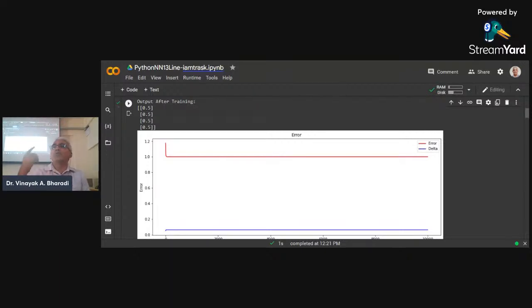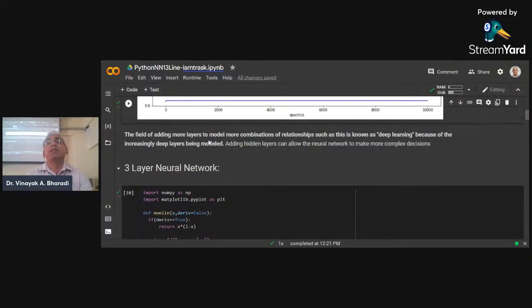So what we have to do is that now we have to have hidden layers. A single layer cannot solve that problem. So now we have to go deeper. We have to go deeper to solve a non-linearly separable problem. So we'll have one hidden layer. We'll add one hidden layer. So that's why a 3-layer network.